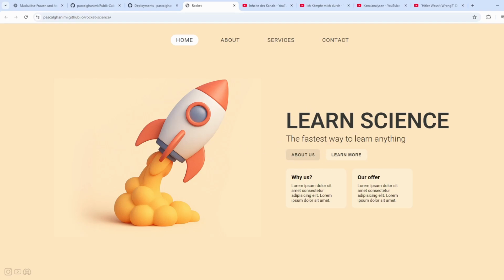Today we are going to create this cool website together. This website has this navigation bar with this cool hover effect. We have a rocket at the left as well as some information at the right and two buttons right here. We also have the possibility to navigate to our socials at the left bottom.